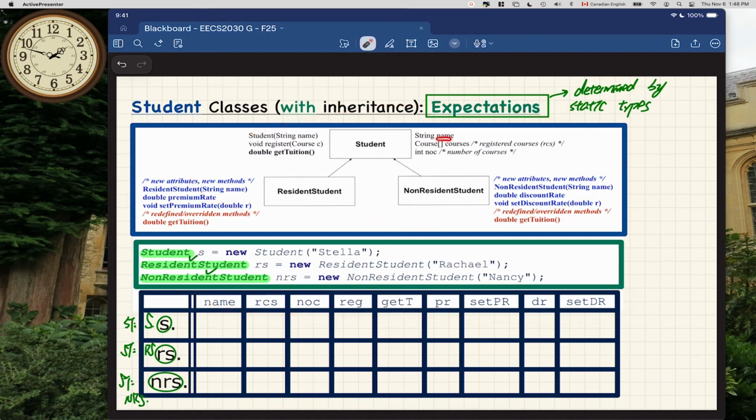The name, courses, number of courses. Name, register courses, number of courses. And also I got a register method. I also got get tuition right here, right? And also I got the premium rates. I got set premium rates right here. I got discount rate. I also got set discount rate right here, right? I got all the methods, all the attributes right here for this entire hierarchy among the 3 classes.